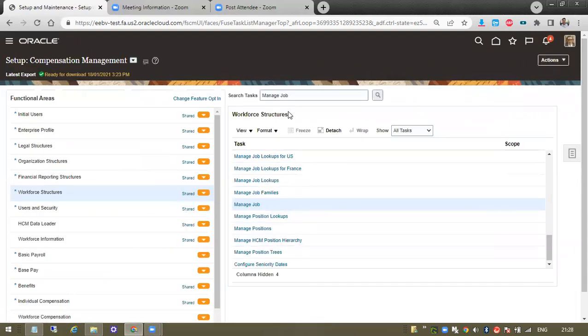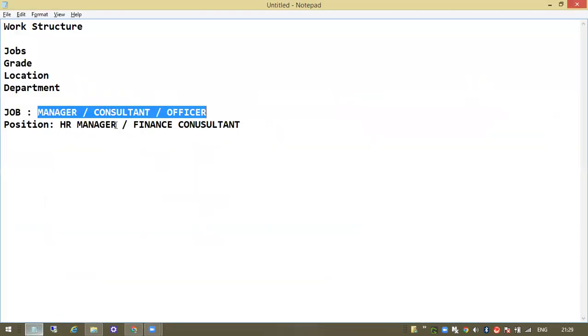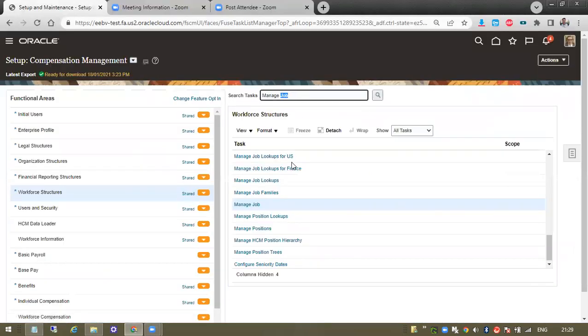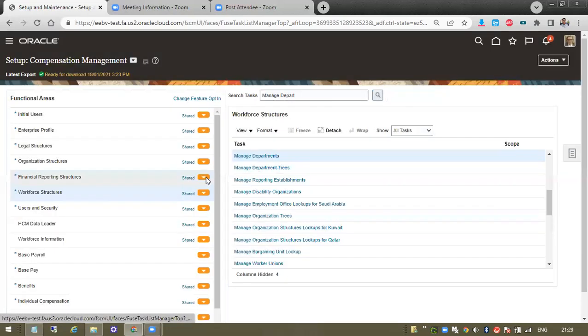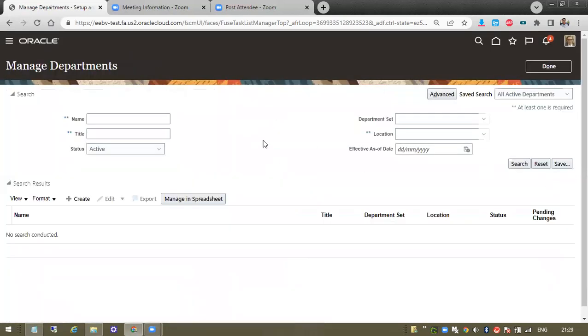We are not going to configure location, it is configured. So we need to configure department. Same. Managing the department. So different departments are there.